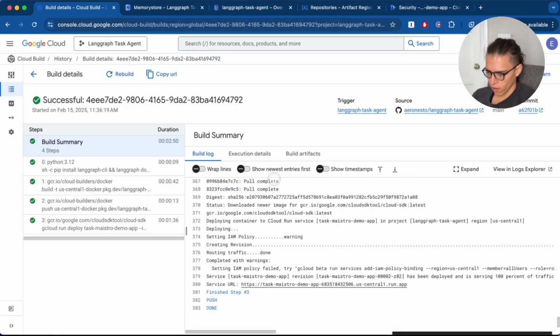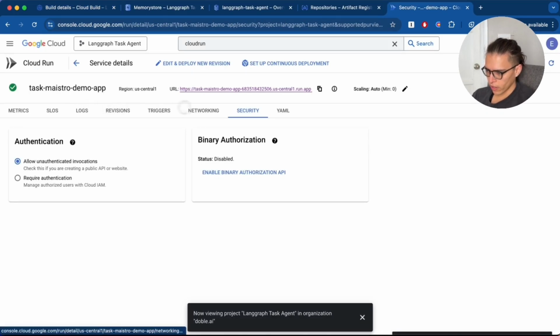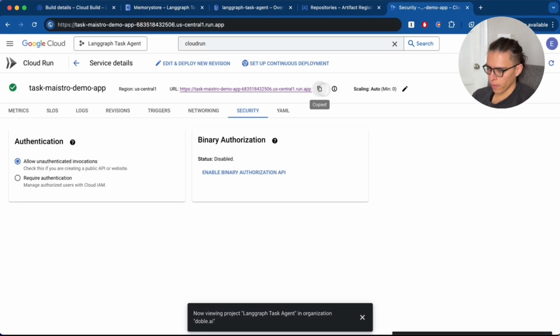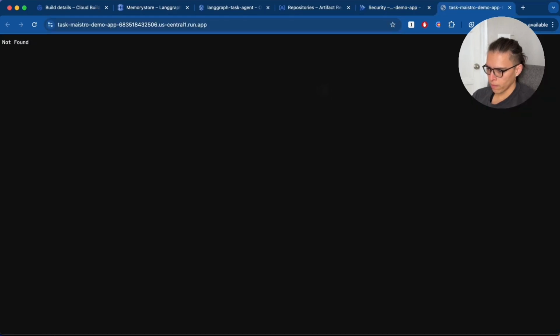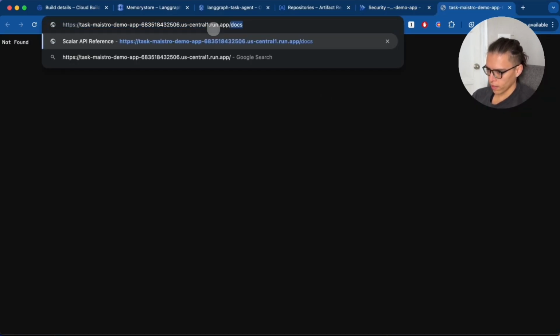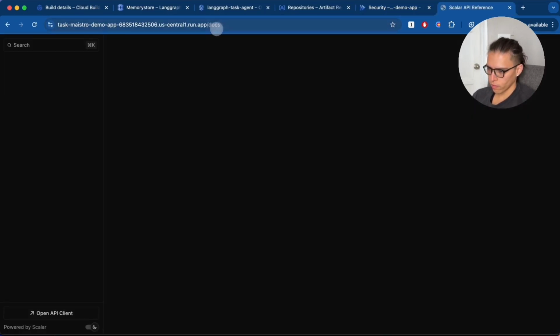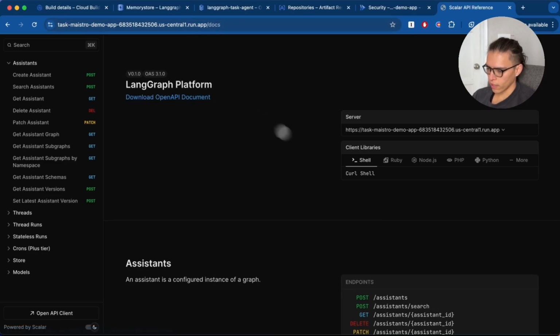Okay, so let's check on the build. It looks like it finished. So that means that my Cloud Run instance should be running. If I copy that and open a new tab, it's telling me not found because there's no response for the plain endpoint. But if I go to docs, that's where my docs are stored, right?